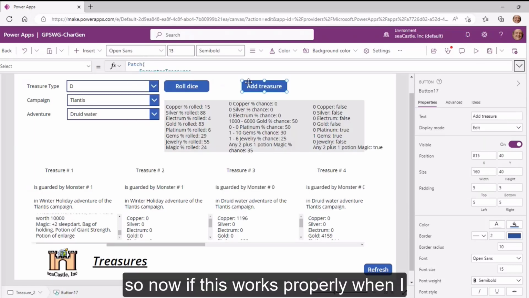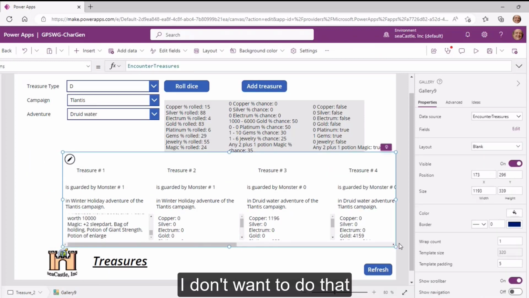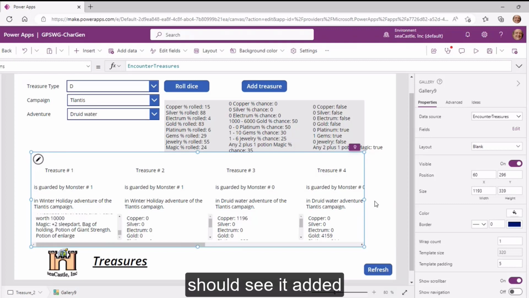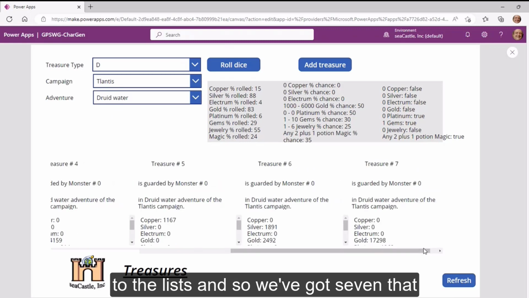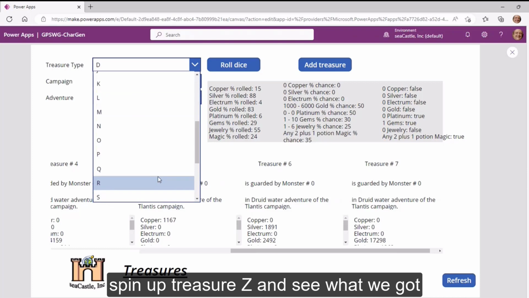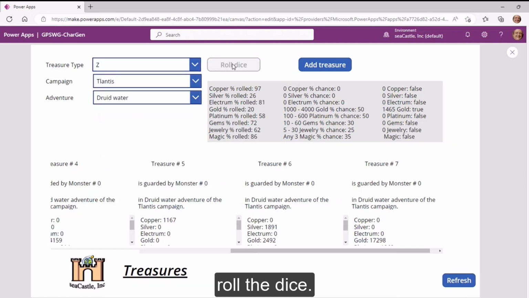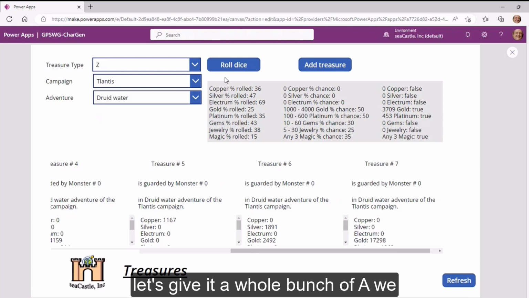So now, if this works properly, when I spin up the next treasure, we should see it added to the list. All right, so we've got 7 that are there now. So let's go to spin up treasure Z. Let's see what we got for treasure type C. All right, we'll roll the dice. Let's give it a whole bunch. There we go. We have at least 3 different items that show up in this treasure type here.